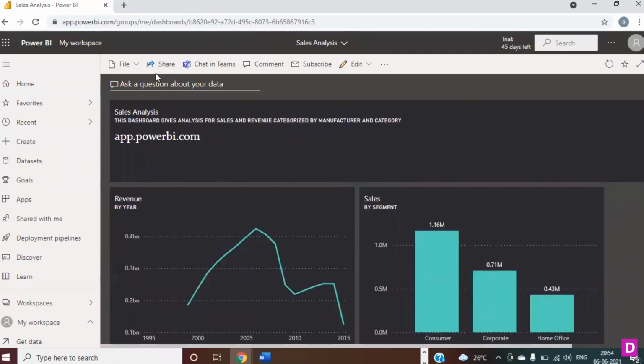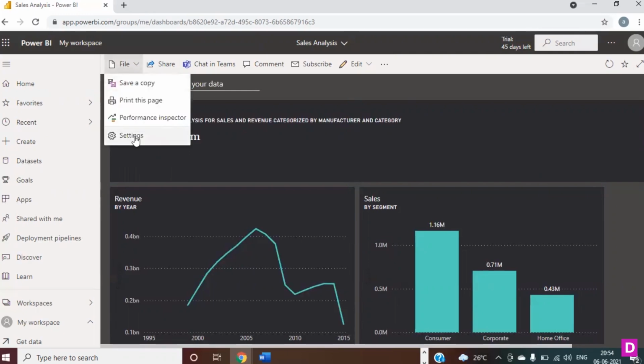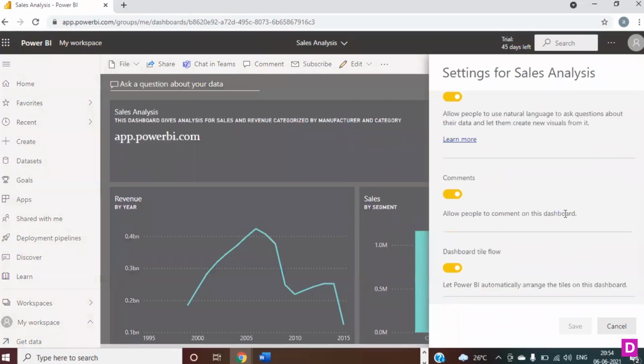Okay, so it's up to you how your requirement is, and you want to make it appear or you want to make it disappear. Go ahead and change the settings. Similarly, you want to take help of Power BI into the dashboard tile flow or not, or you want to do it totally manually, then you can disable it. Or if you are interested in that, you can make it enable.